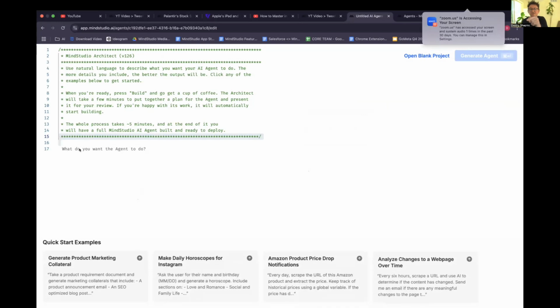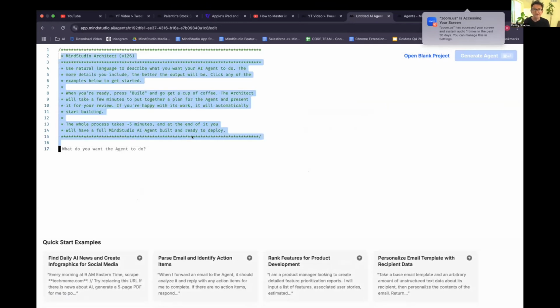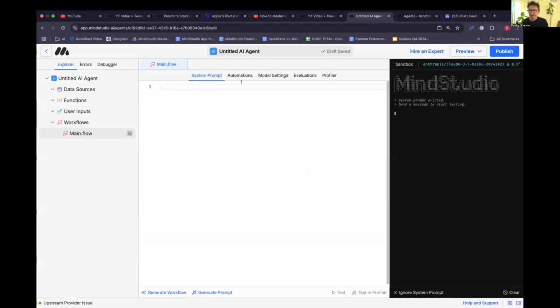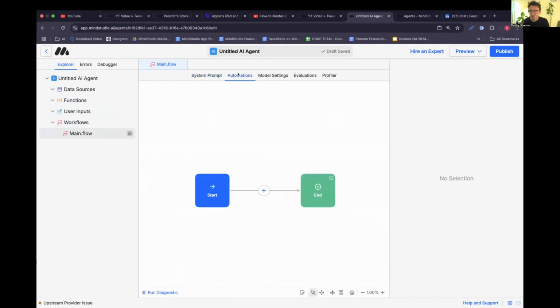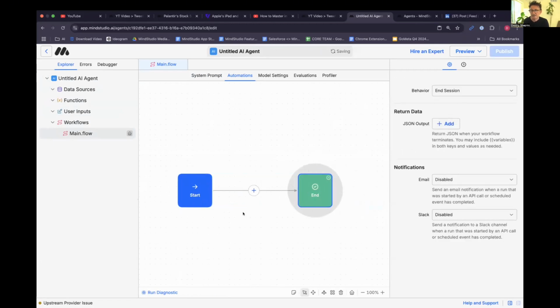I encourage you not to start with this. In fact, not only do I encourage you, I'm going to teach you how to build these things from scratch. So then when you do end up using this because you're lazy and you want to get there faster, you will know what this thing is doing. So we're going to ignore this magical thing for a little bit, and do it the old-fashioned way. We're going to say open blank project. This is a blank project. There's nothing here. It doesn't have a name. I'm going to ignore these things for now. The thing that matters here is this thing called automations. As I said, by default, you get a start block and an end block. That's what you get.